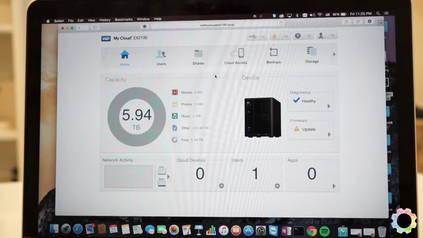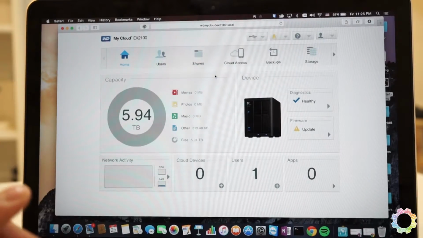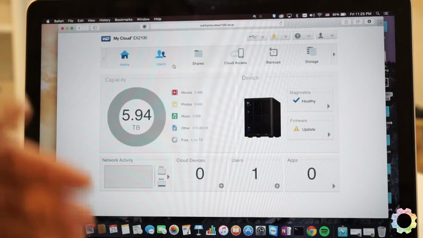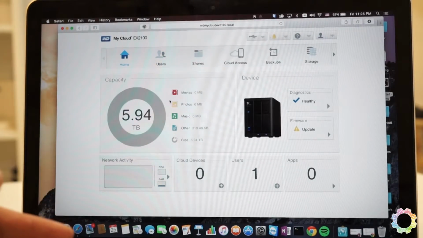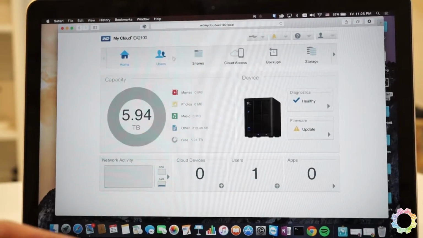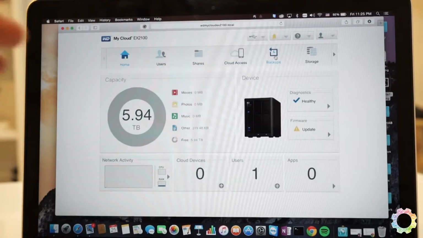So as you can see, the web interface looks a little similar to the original MyCloud device that is actually much more affordable, but this is an enterprise level NAS that you should actually consider getting if you're running it for your business. So what we have here is the usual suspects. We have the usual features right here, but I'm going to just focus on these few things.